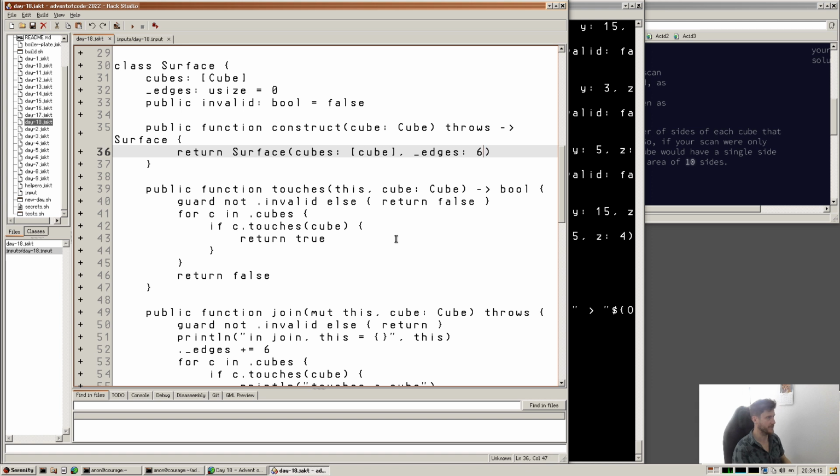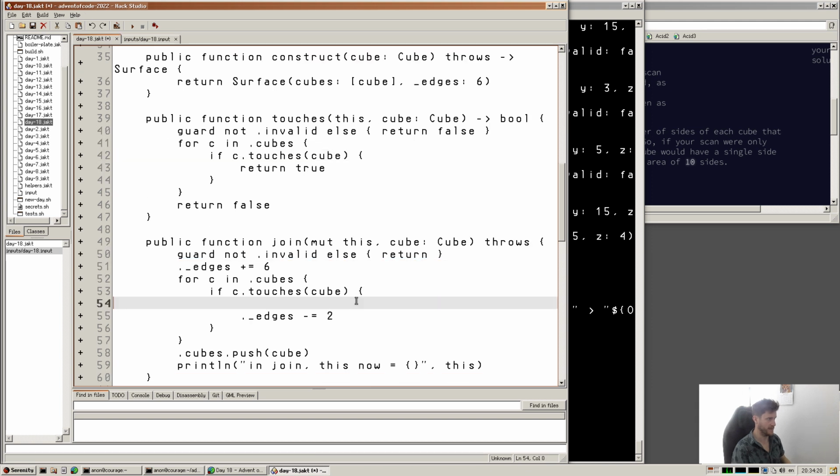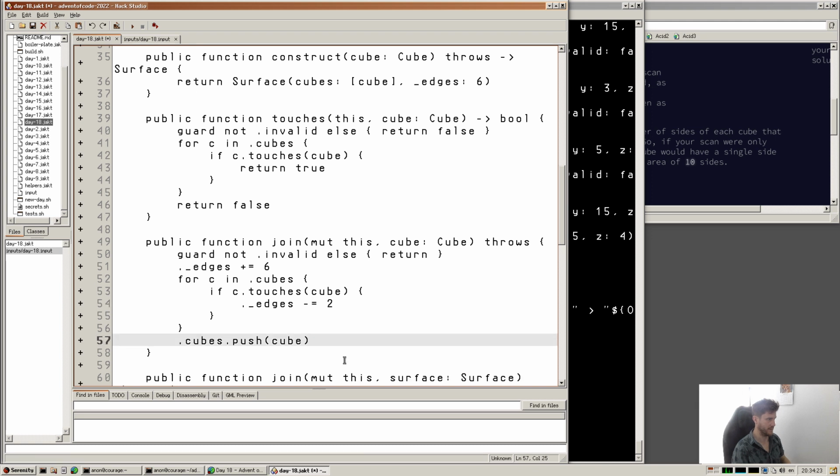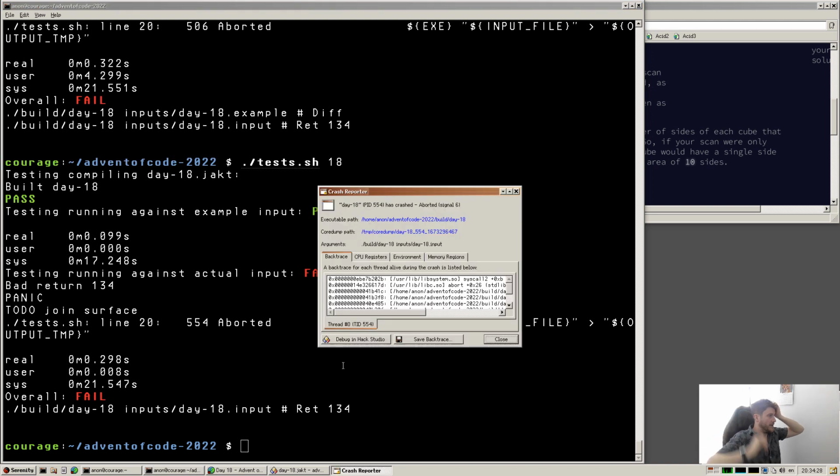That's printing out too much stuff now. I'm happy that does that. I'm happy that does that. Now if we run that again, yeah, I don't know why.